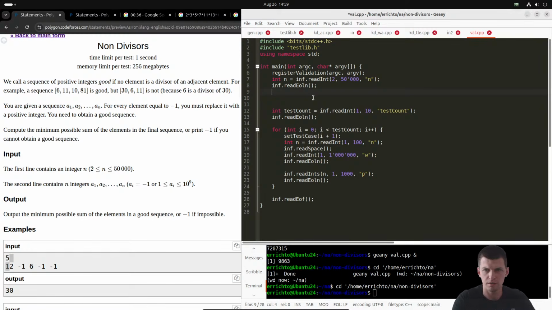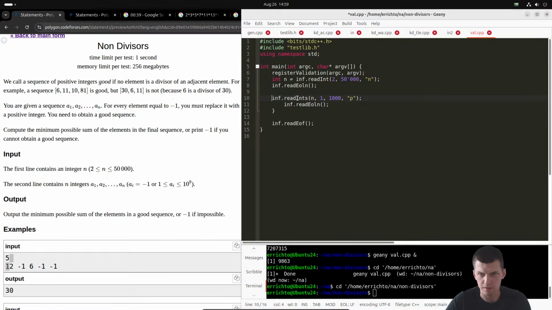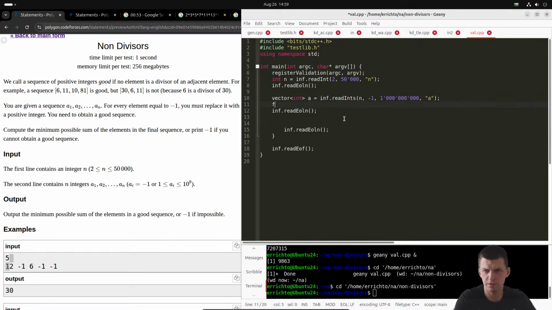Then there is a function for that. Read ints, n of them. Oh, this will be tricky. You want to make them up to 1 billion, but from -1. This is the sequence A, and I think we can capture them, I hope. If we can, then also I'm going to verify that neither of them is 0. This, and then end of file.